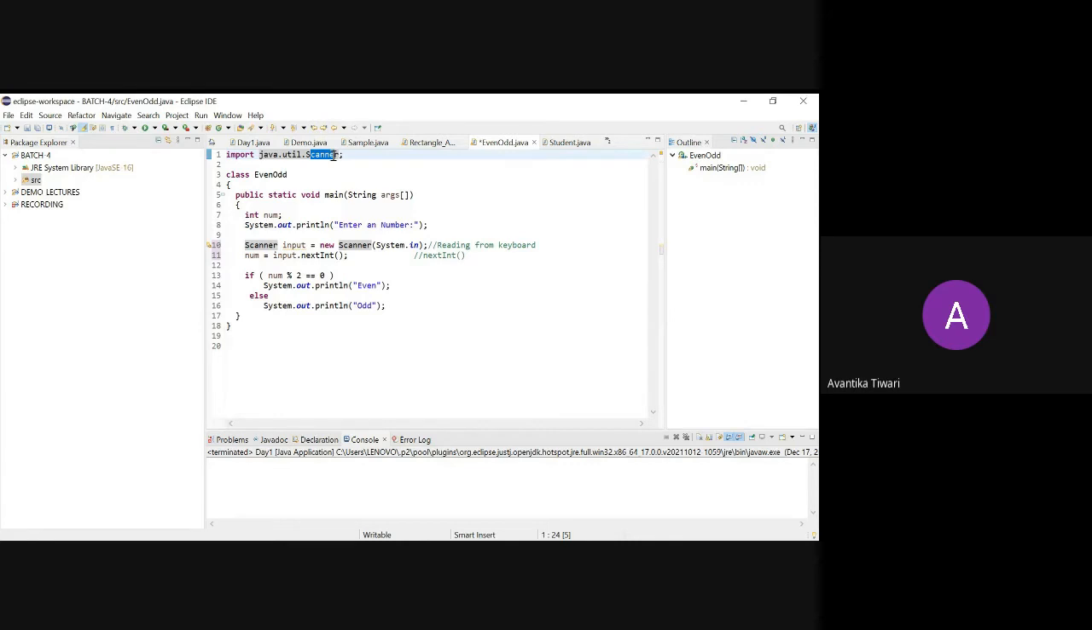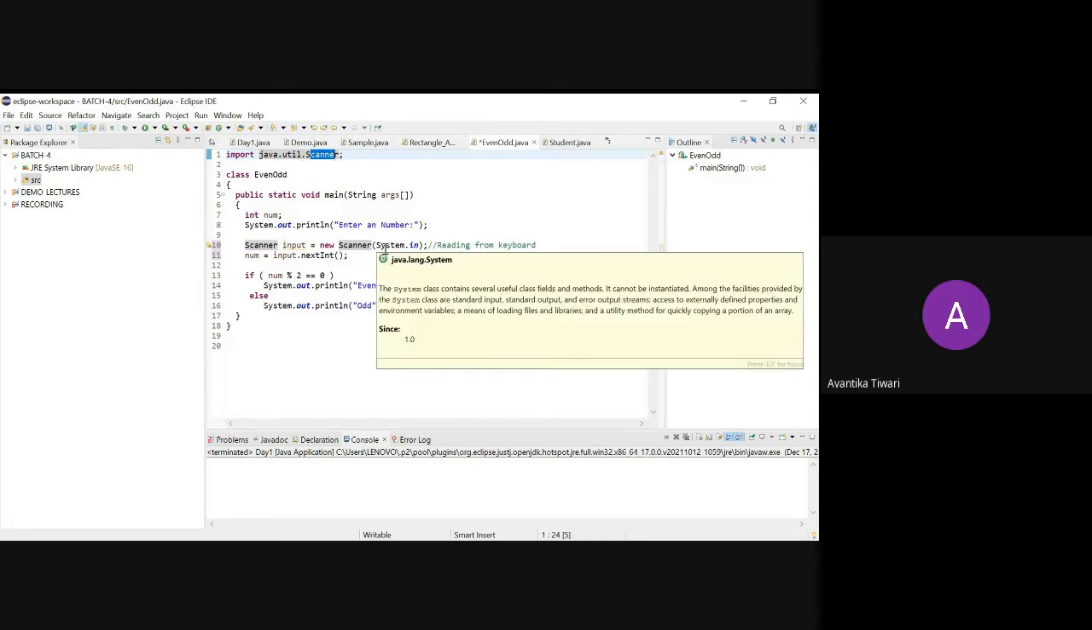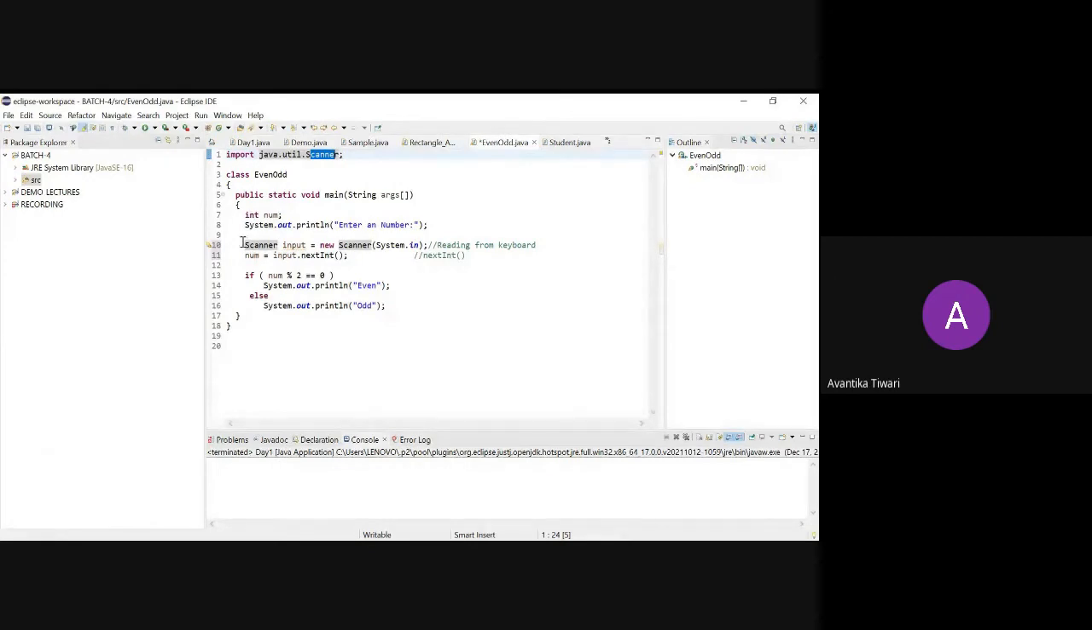we will use the object of the Scanner class. What is the object of the Scanner class, Vishal? Object of input, ma'am. Input. So I will write input dot method name. The name of the method is nextInt. So this nextInt method will read the entered value from the keyboard and it will put it into this variable num, which we declared here.